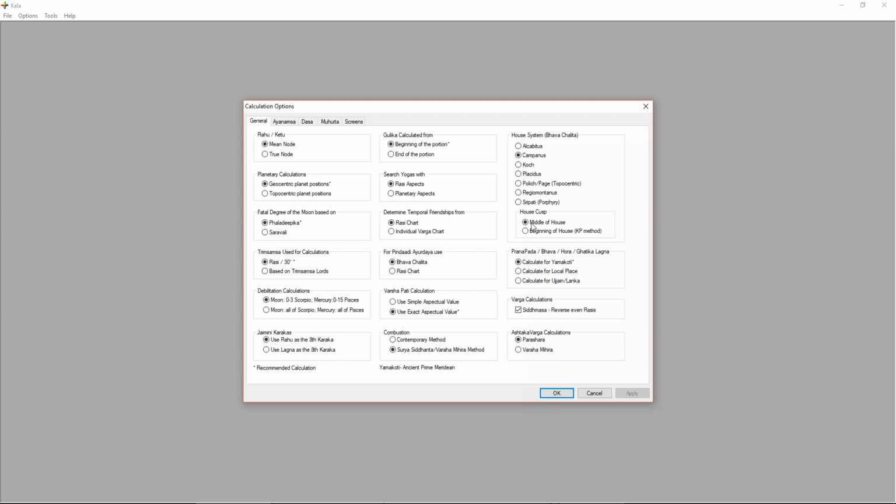House systems, we have several house systems, a lot of Western house systems. You can choose middle of house or beginning of house. Western astrologers and also KP, Krishnamurti Paddhati, use the beginning of the house. The other older Vedic astrologers and Vedic astrology texts consider the middle of the house to be where the cusp falls.